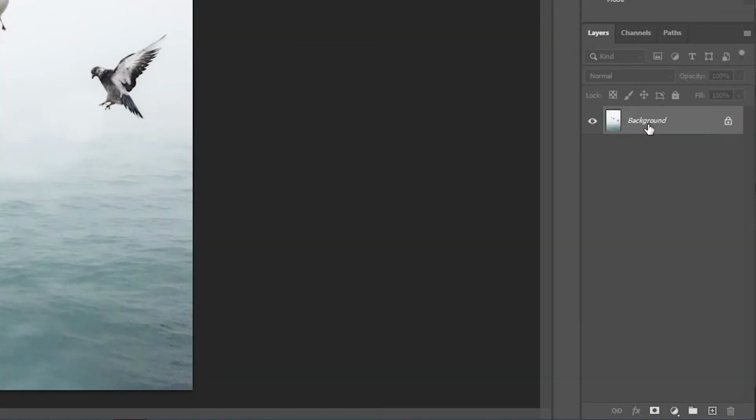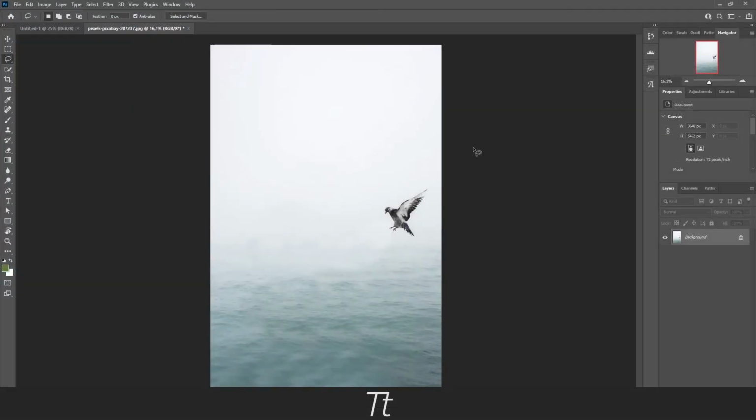It's a great idea to take a copy of your image before you start doing this, so you always can go back to the original version.